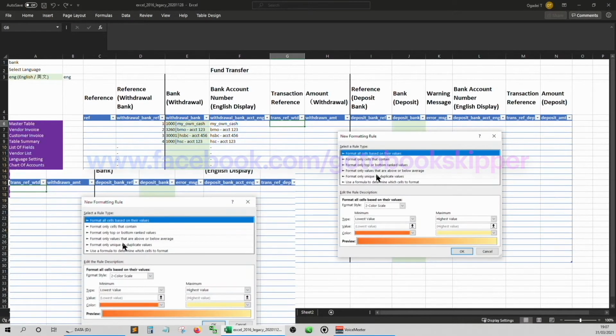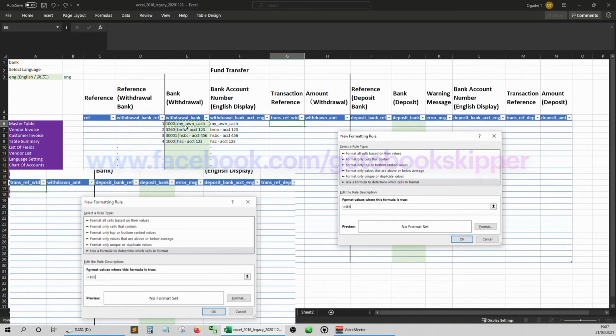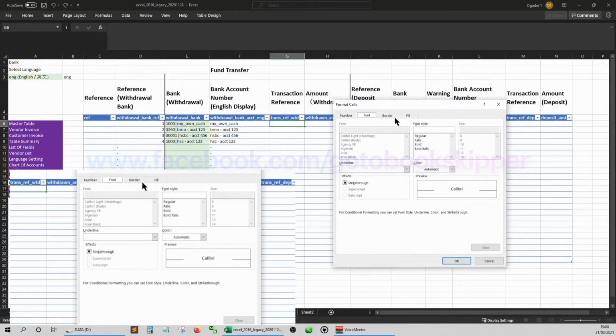Alt O D, new rule and then use a formula. If it's blank, it's blank. Okay, then select the first cell, press F4 until you see a dollar sign before E and none before 6. If it's blank, format and then, oops, doesn't matter, return green. If it's blank, return white.